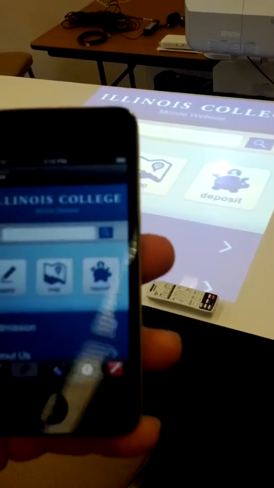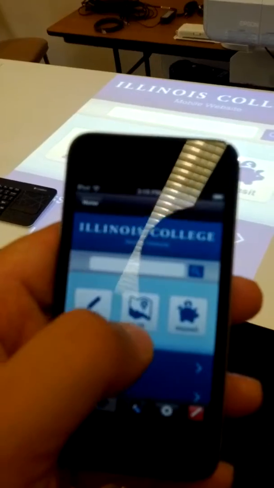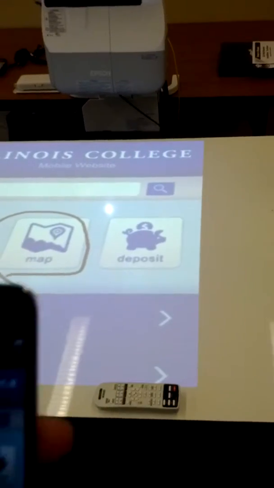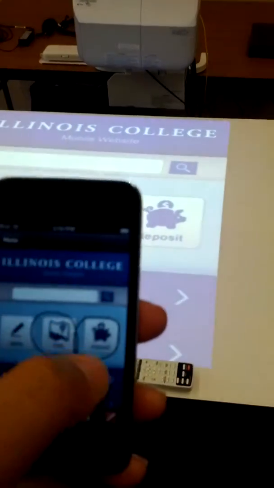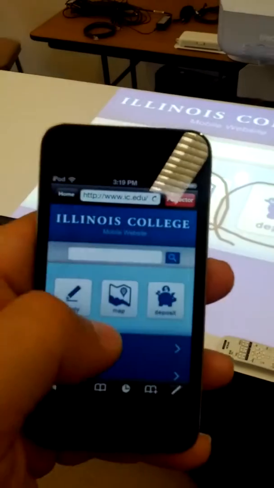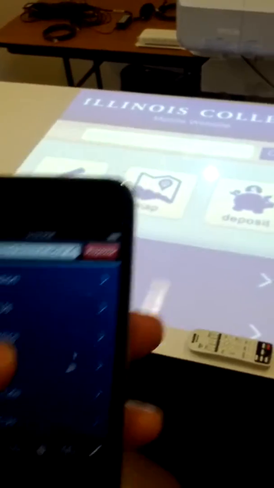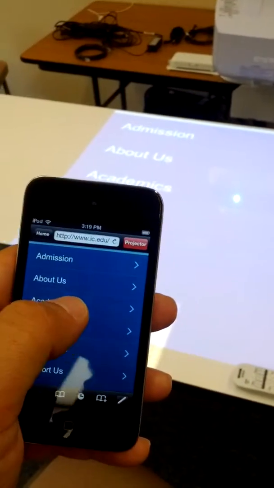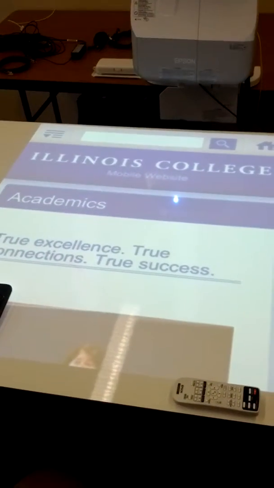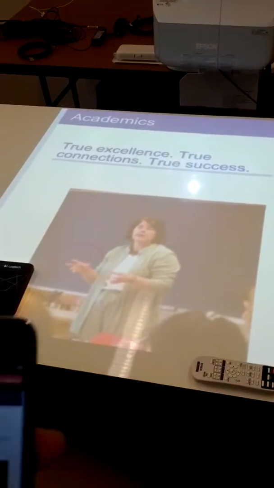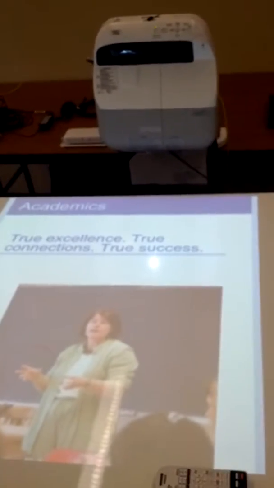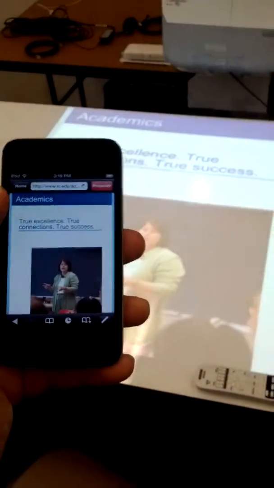There are 7 new classrooms with this technology now. So I'm going to go ahead and use the pen, and I can say for maps, and it circles that on the app. Now I'm going to circle deposit, and then that appears. So this is great because I can now turn the pen off, and I can interact with what you're seeing on screen. As you can tell, if I go into the academic section on screen, it goes to the academic section, and I can scroll on down using the handy iOS device. So this is a wonderful use of technology for the sake of convenience.